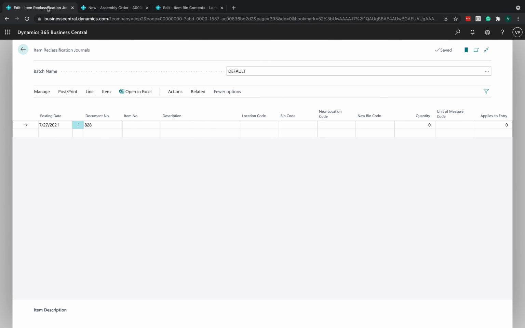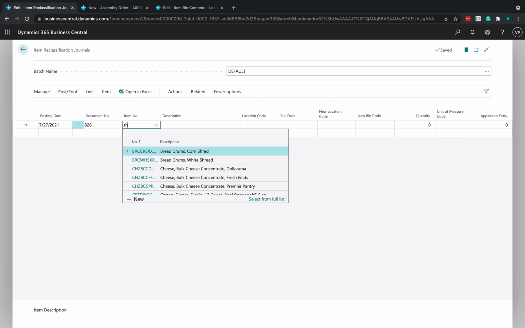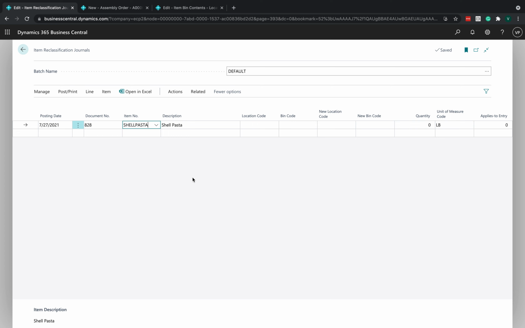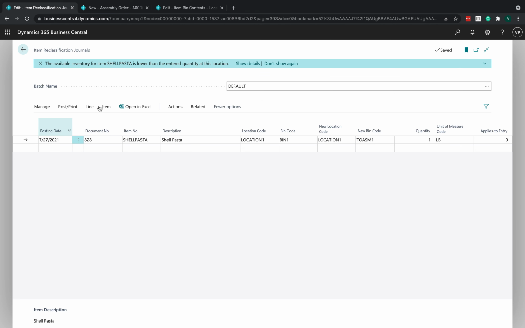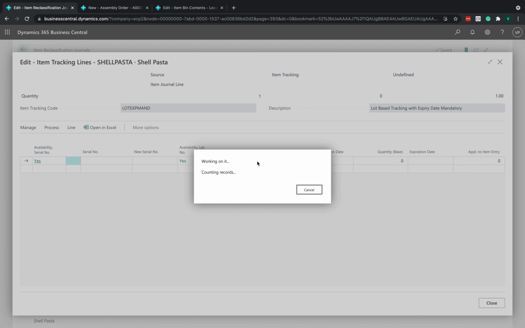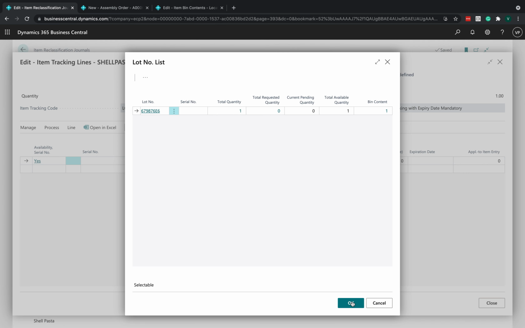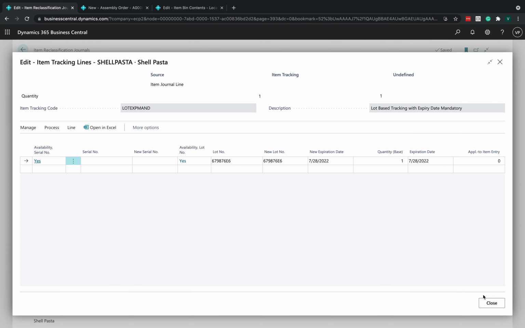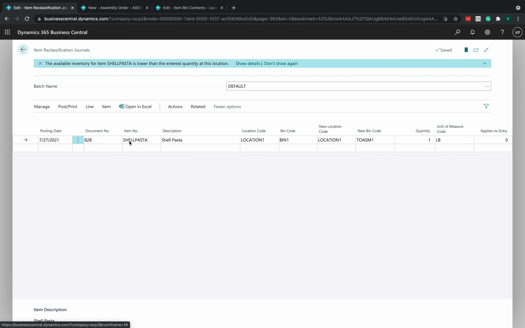So go into the item reclassification journal, enter the item number, shell pasta, and I'm going to move in location 1, from bin 1, to assembly 1. All right, and I'm going to move 1 pound of it, and I go into the item tracking lines, and I select the lot number that's there, say close, and then I just go ahead and post it.